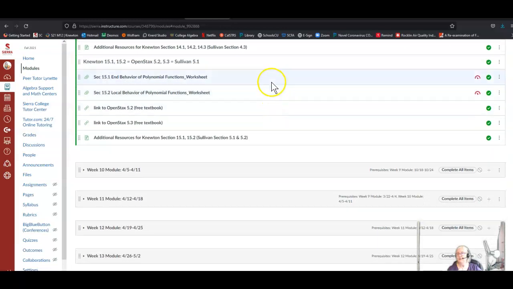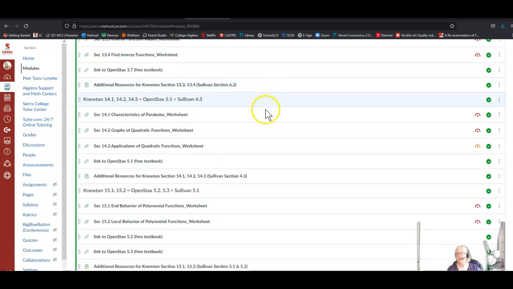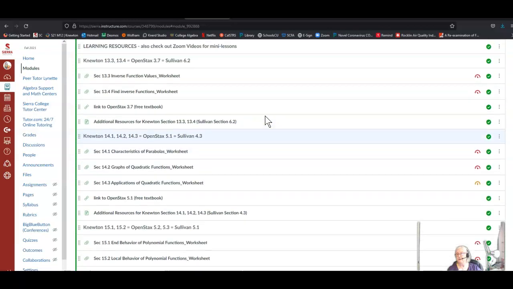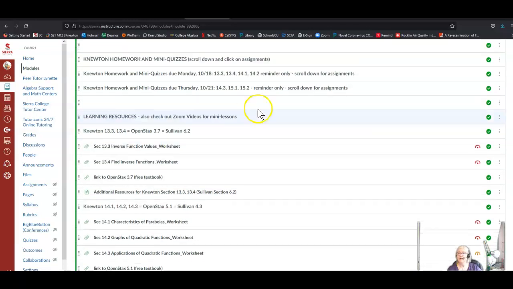And then 15.1, 15.2, we're starting into talking about polynomials. So make sure you get a good foundation in polynomials. Quadratics are the first polynomials we start looking at. Inverse functions, a really important idea. You will definitely run into that in calculus. So please let me know if there's anything I can do to help you with your learning this week.